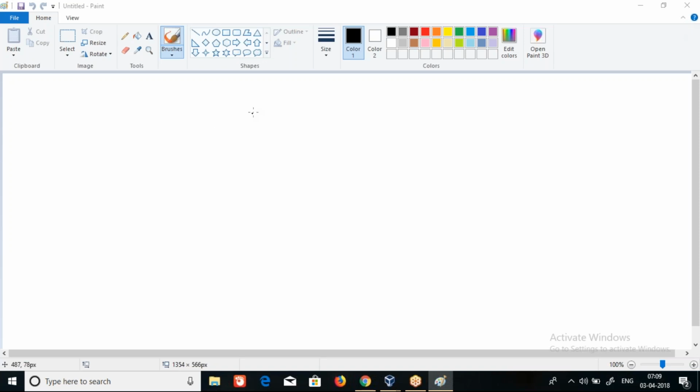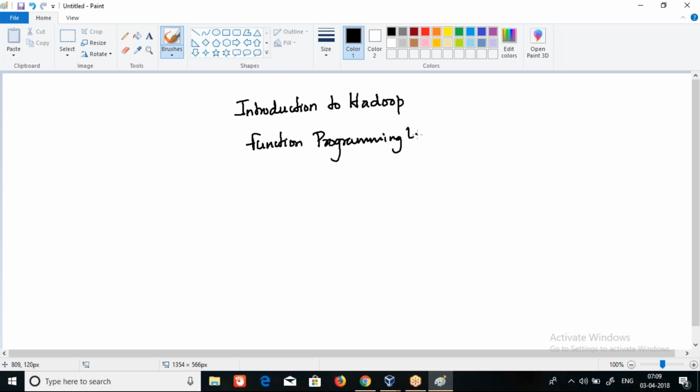So let's start here. Yesterday we discussed the introduction to Hadoop, and also yesterday we talked about the functional programming language. So we talked about why functional programming language, what is functional programming language, and why Scala is being used, why Scala is in demand nowadays.